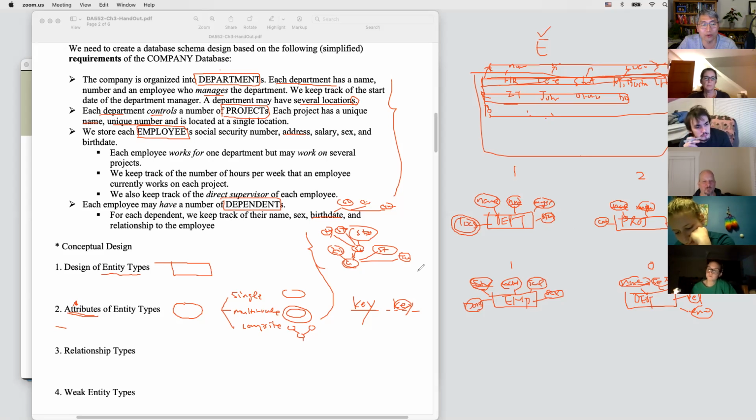Okay, so we pretty much finished up to the attribute and entity part. The next is the relationship. If you take a look at the description again, sometimes it's confusing, like this part: employee who manages the department. Actually, this is this one.